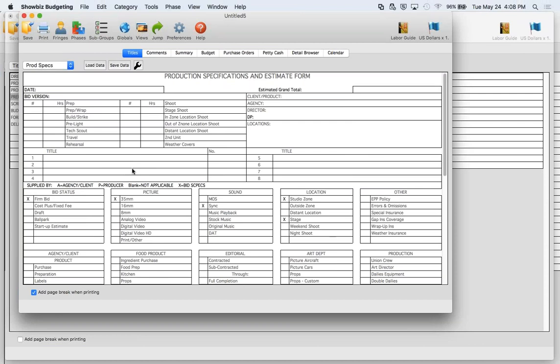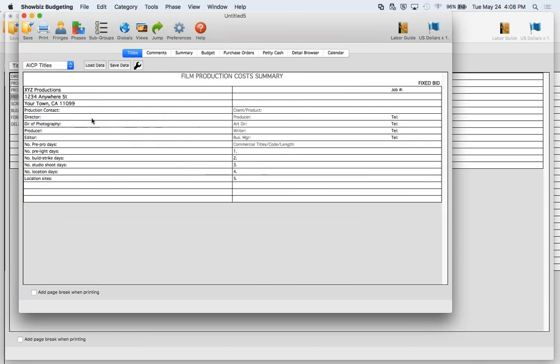Now I have a lot of clients who create other types of forms, and you can attach them so they're always part of your budget form. So that's handy. Also, let's go back to the ICP titles, the standard titles page.